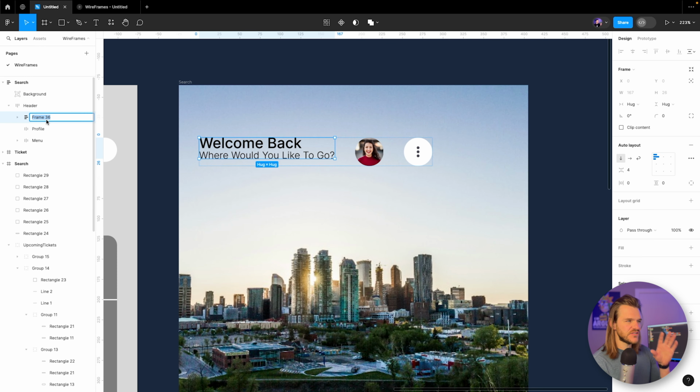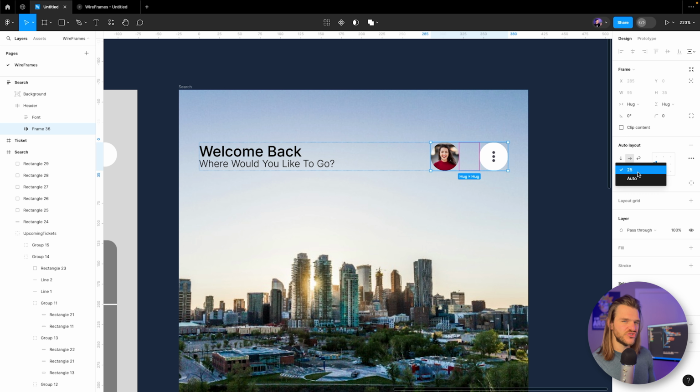Now, one thing I do want to change, I feel like this spacing here is a little too much. So let's change that from 25. Let's change that to 15.